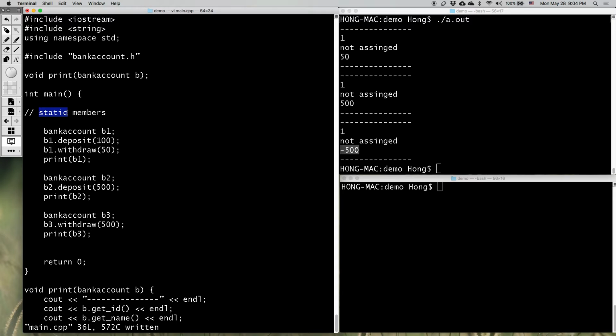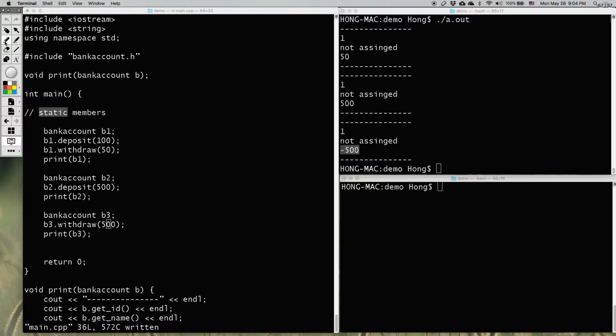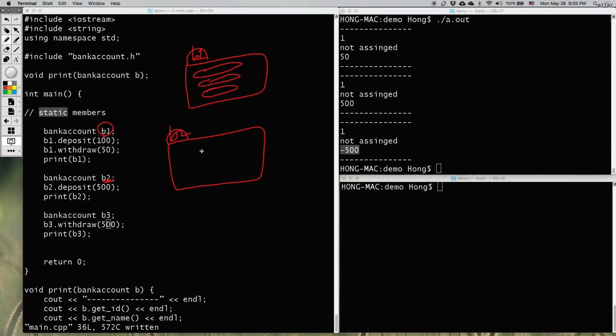Static members are very special, meaning that when you define a variable of the type, the static members do not appear internally in it. So far, what I explained is that when you declare a variable of the bank account type like B1, the B1 variable is created. Within B1, I have those members, ID, name, and balance. As I create B2, another variable named B2 is created. Within B2, I have three members, ID, name, and balance, and the like.